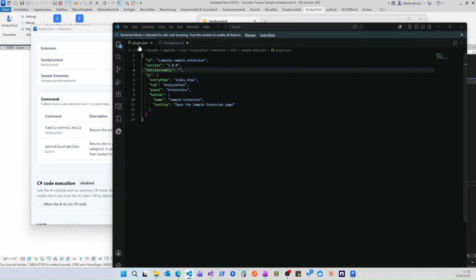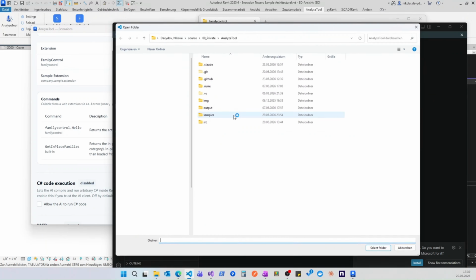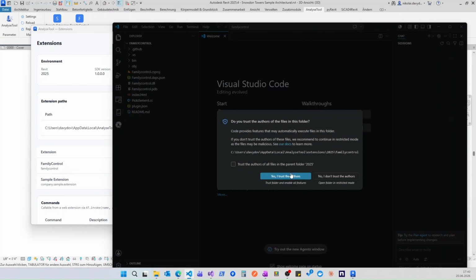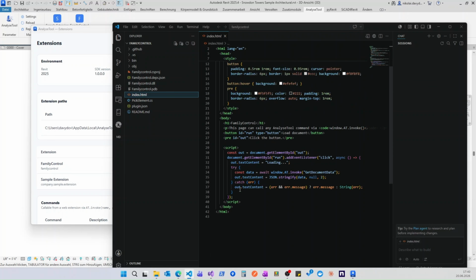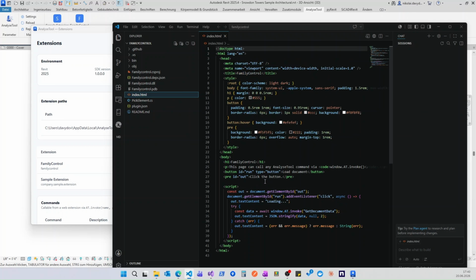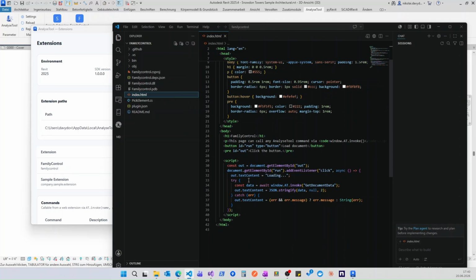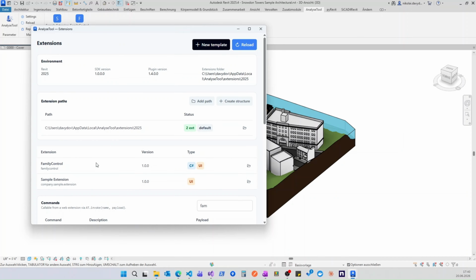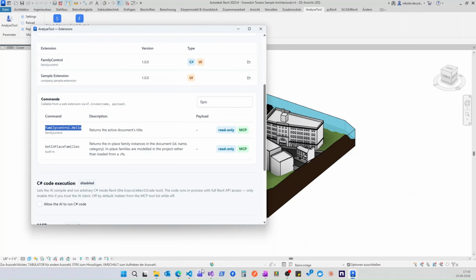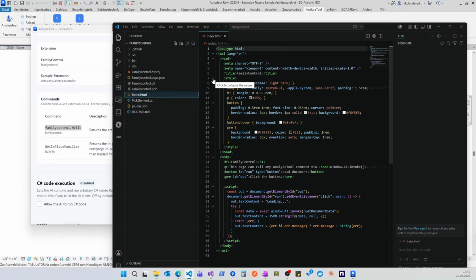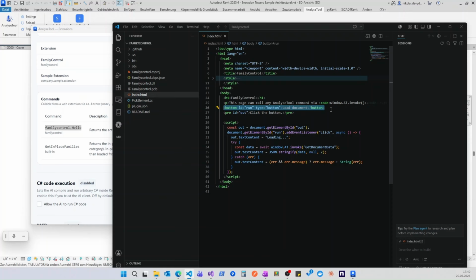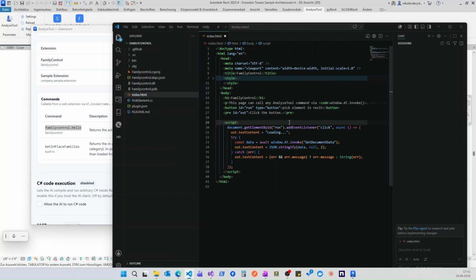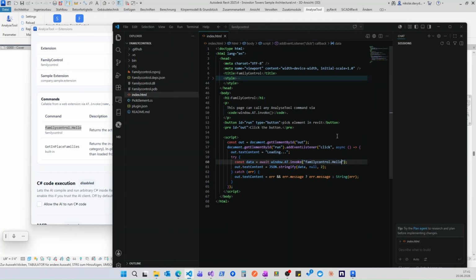Now let's switch to the front end. By default, it's a simple page containing a title, a button, some JavaScript code, and minimal styling. Let's modify the example so that clicking the button executes our element selection command. We will name the button Pick Element. Next, specify the command ID and invoke it through window.at.invoke.